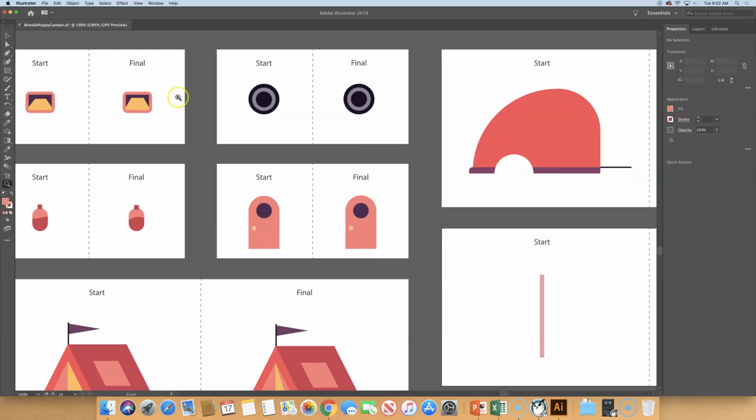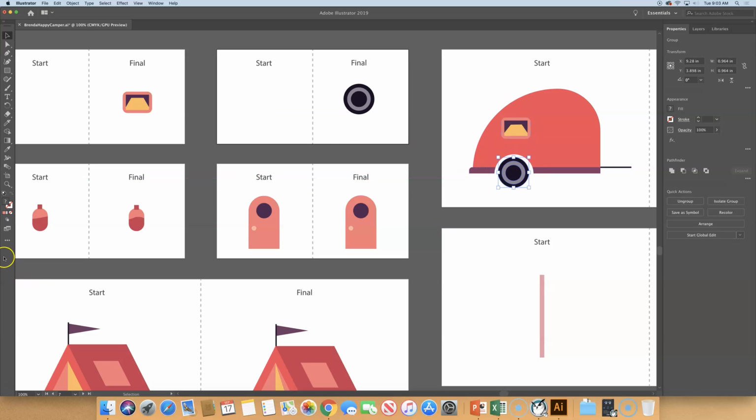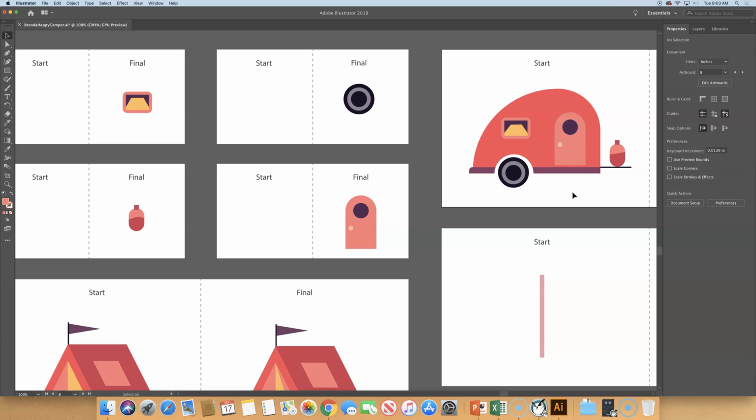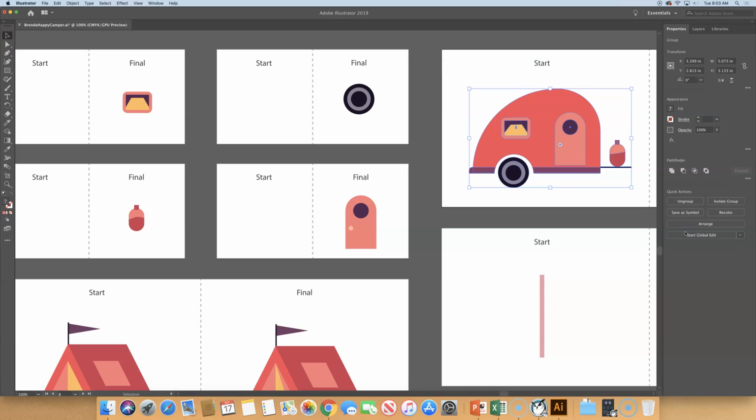So we want to be able to see our window, wheel, gas tank, and door, and we're going to assemble the trailer just using the selection tool. So the window's going to come over here, the wheel's going to come in here, our gas tank is going to sit on this front hitch, and our door is going to come over here. So build yourself a cute little trailer. And when you are done, marquee select the whole trailer that you just built and group that so we can use that later as well.